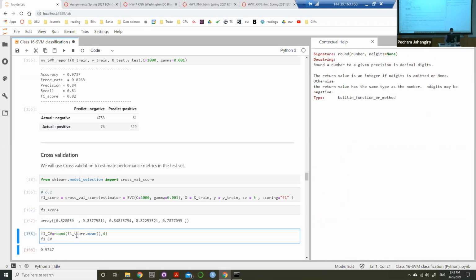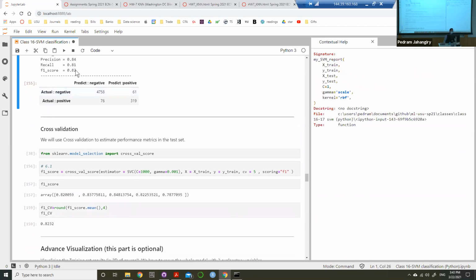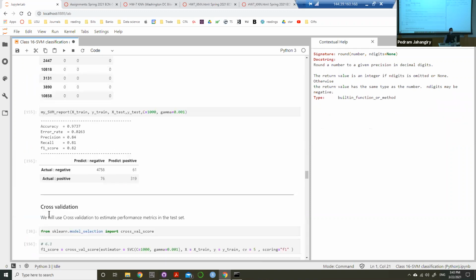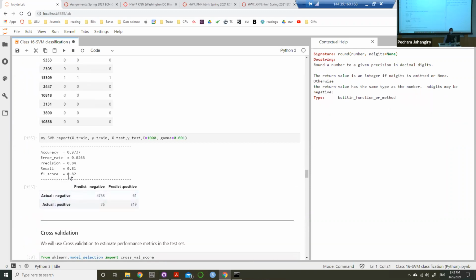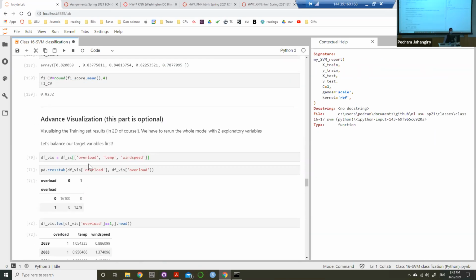F1 score. Yeah, so it's 82%, right? So yes, it's pretty much close, right? So it's an approximation of the performance metric in the test set. So this is the number that I trust. And this is basically the number in this setup that we care about, not the accuracy necessarily. All right. So this is how we do SVM in Python. Is there any question about the steps?